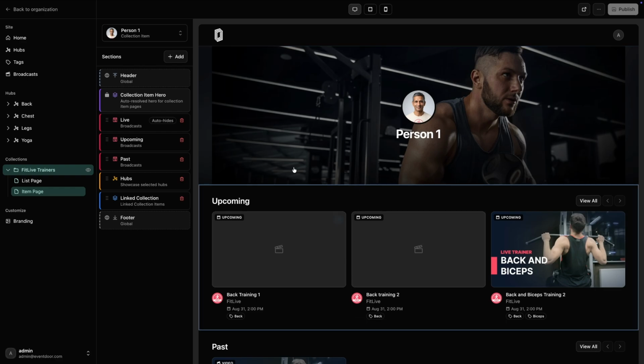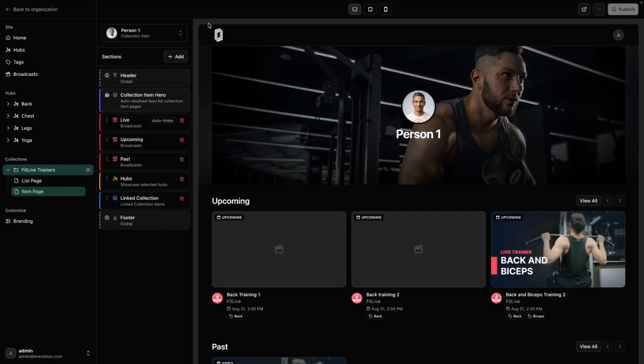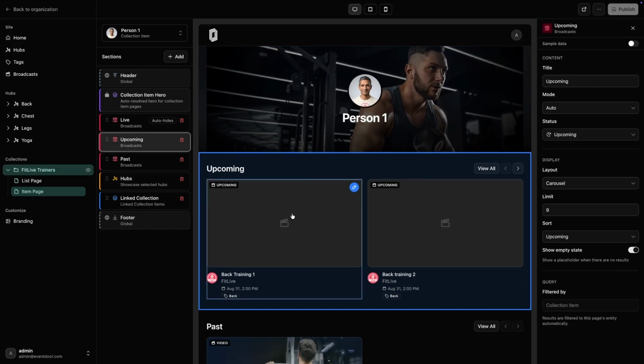Videos and live broadcasts will display on collection item pages on the site automatically when linked. You can see an example of that here. That's a look at how you can organize your content on EventDoor.